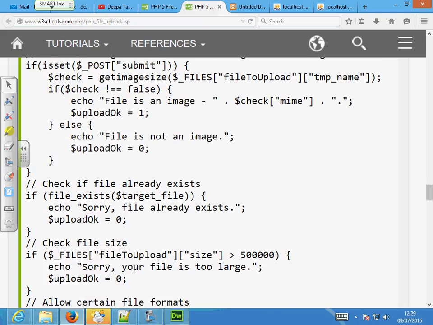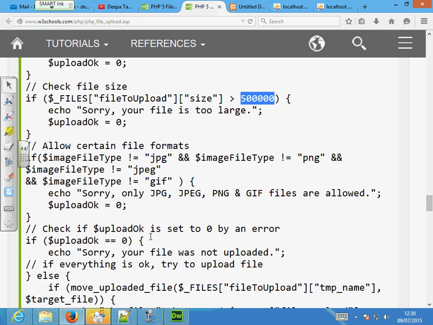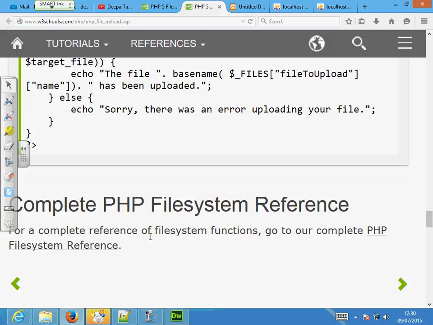All it is doing is checking a number of things. Can you see if the file size is bigger than this? If the file already exists with the same name? So these are just different checks. The code to save the file is just one line. Does that make sense?